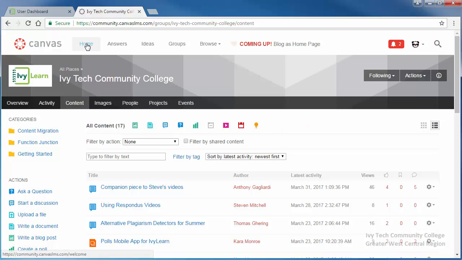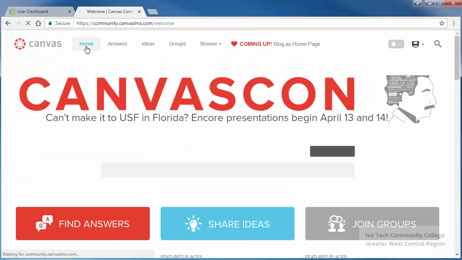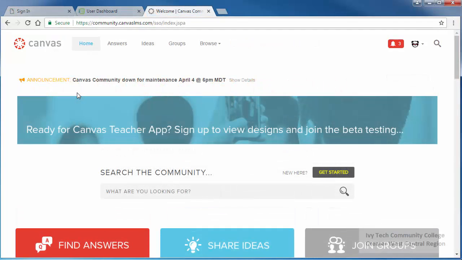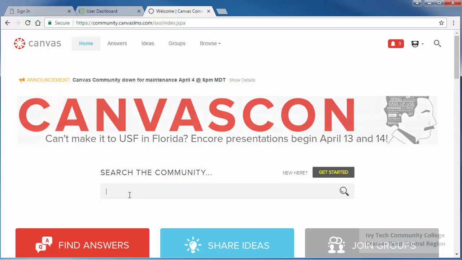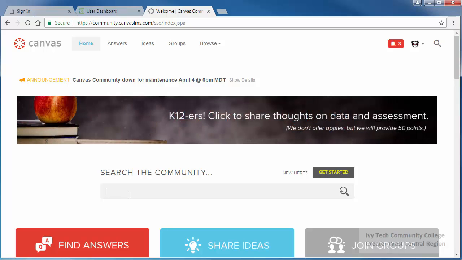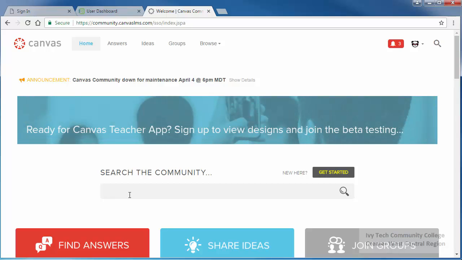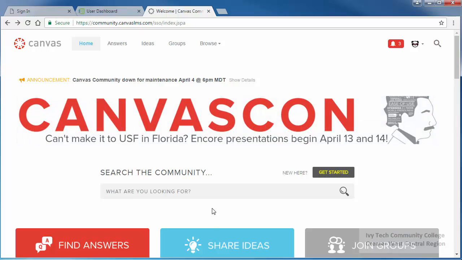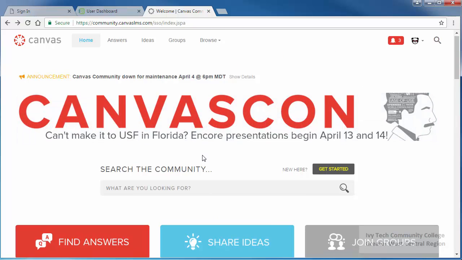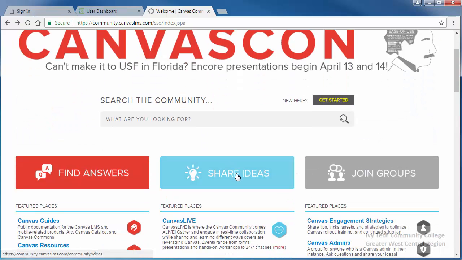You can also click on the Home link along the top of the screen to go to the public Canvas community. There are a number of different things you can do here, including searching for help documents. Another really nice thing about IvyLearn is that you can make feature requests. If there's some particular feature or tool that you would like to see in IvyLearn, you can come to the Canvas community, click on the Share Ideas button.